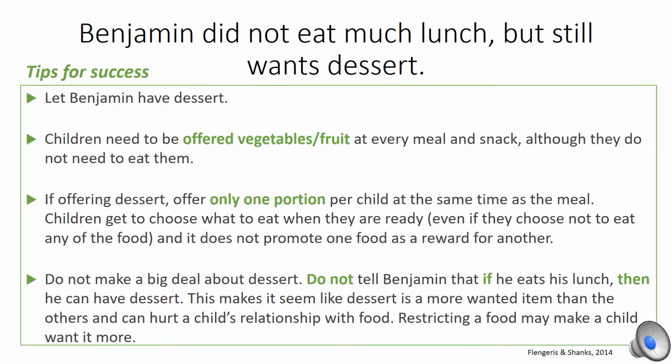Children get to choose what to eat when they are ready, even if they choose not to eat any of the food, and it does not promote one food as a reward for another. Do not make a big deal about dessert. Do not tell Benjamin that if he eats his lunch, then he can have dessert. This makes it seem like dessert is a more wanted item than the others and can hurt a child's relationship with food. Restricting a food may make a child want it more.